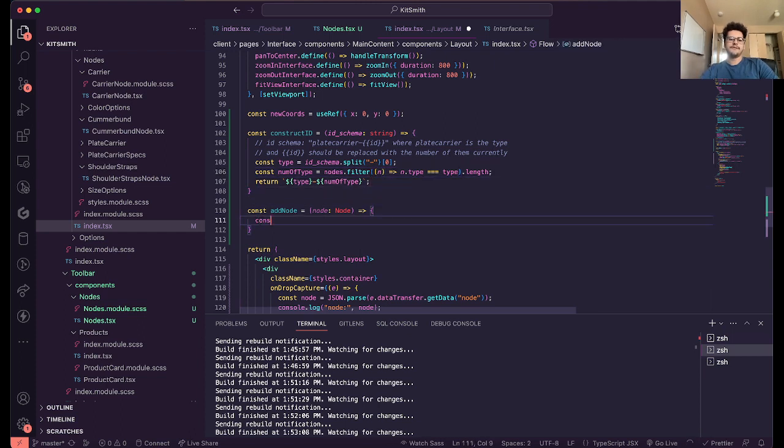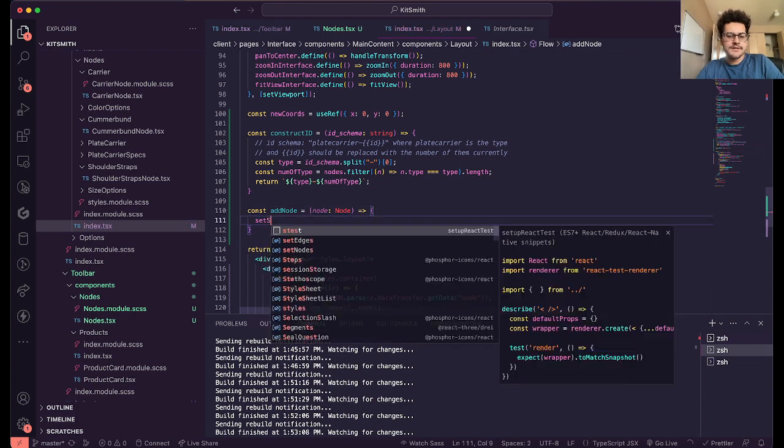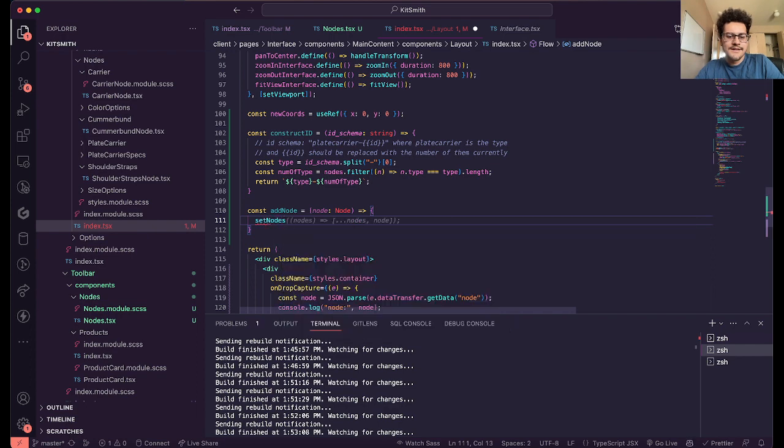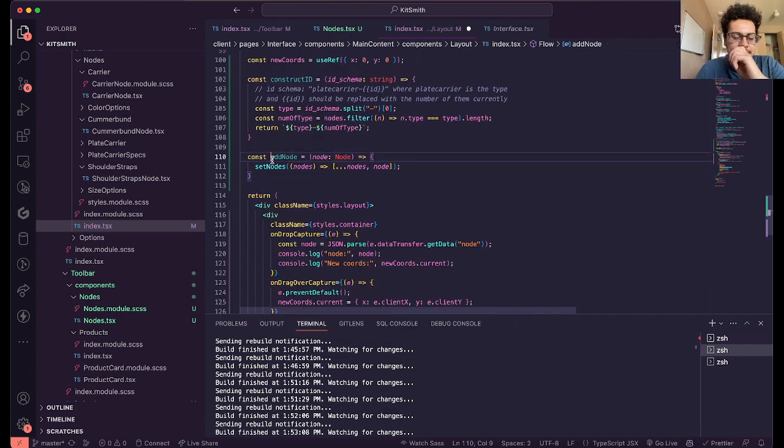So now when we add a node, we can get const ID equals, well, actually, we should just be able to do set nodes, and then basically like that. So I'm not sure that this is really a necessary function, but we'll keep it. We can add some sort of stuff in there later.